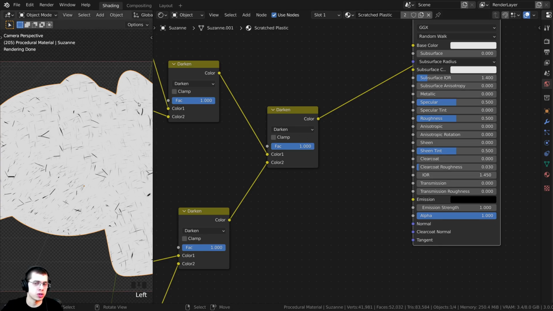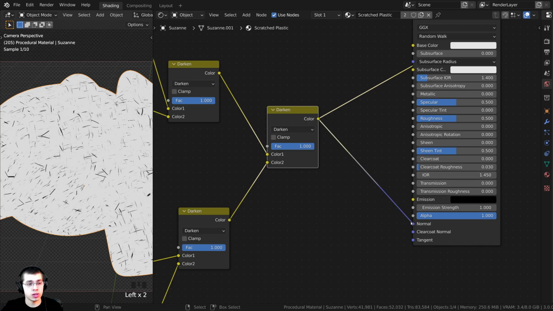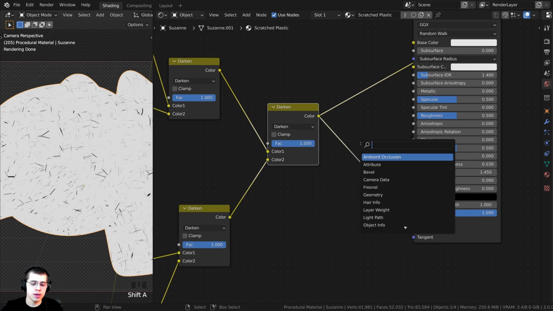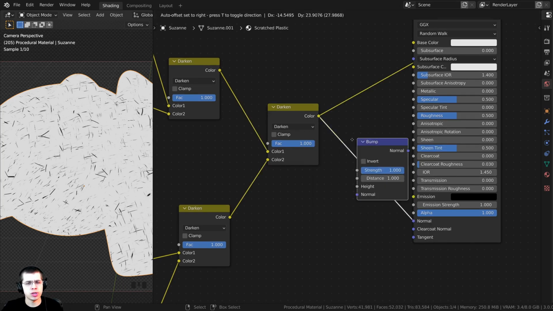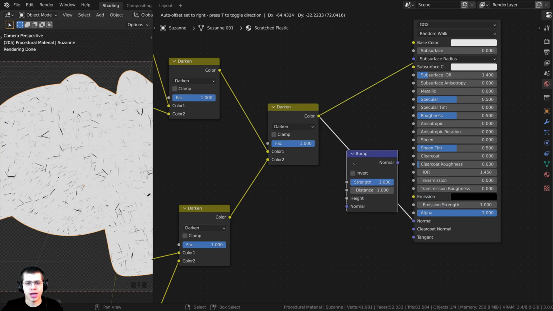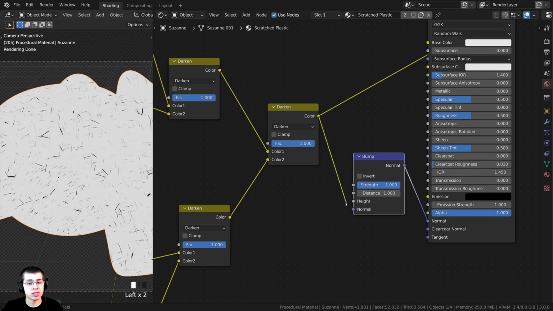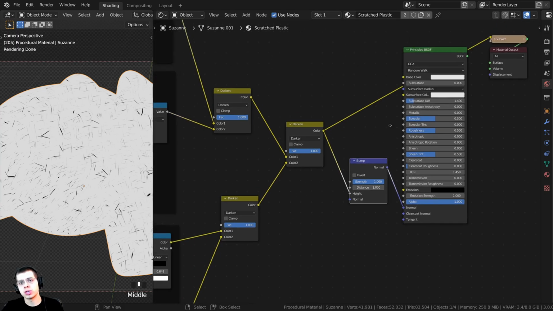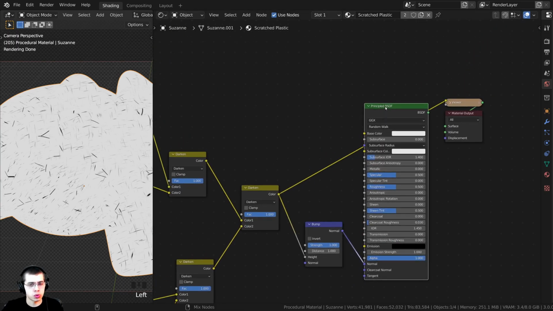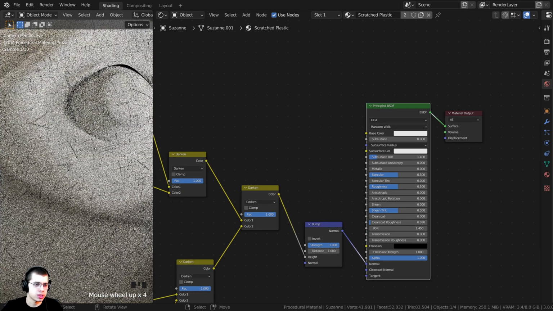So the scratches are going to look like they're going into the mesh. So I'll take the color here and I'm going to put that into the normal, and then I'll press Shift A, and I'm going to search for a bump node because we need to convert this to normal data. So just add the bump node right in here. So the color is going to go into the height, and then the normal can go into the normal. So I can now Control Shift and select the principled and just see how that's looking.